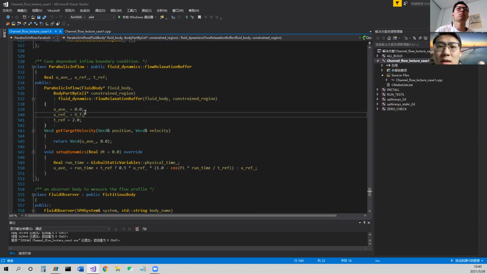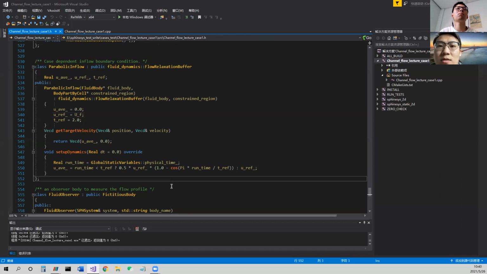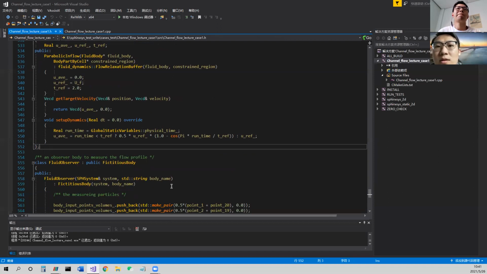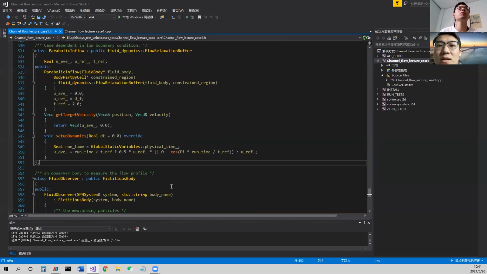And this setting process includes 2 steps. The first step is the class setup dynamics by time. The velocity will be accelerated according to this algorithm by time, and then in the class get target velocity, we modify the inflow velocity by position. So after these 2 steps, the final velocity will be obtained here.